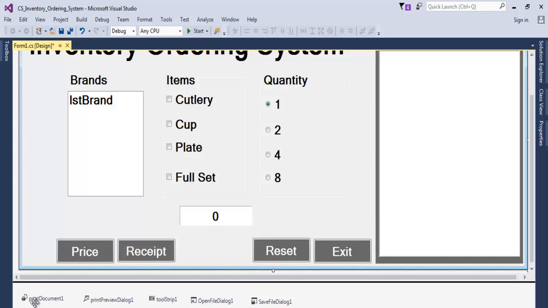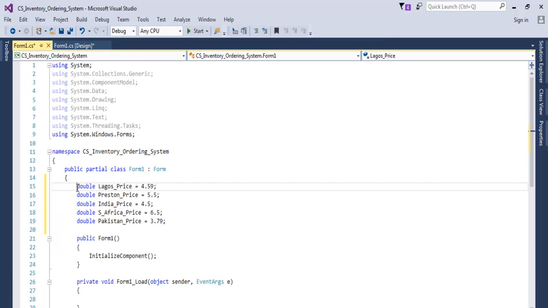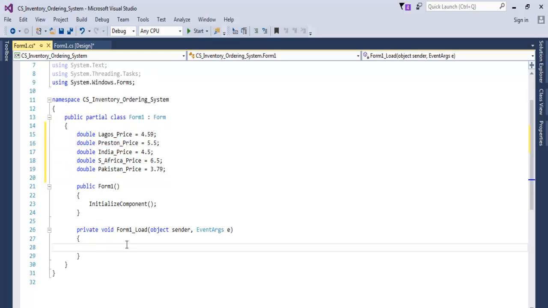Okay, and here I also have some other objects. Print document, print preview, tooltip, open file dialog, and save dialog. Alright, the first thing I'll do now is double click on this form and enter the following lines of code. Double click on that. Okay, right there declare the following global variable, and here in the form load I'm going to enter as follows for the list box.